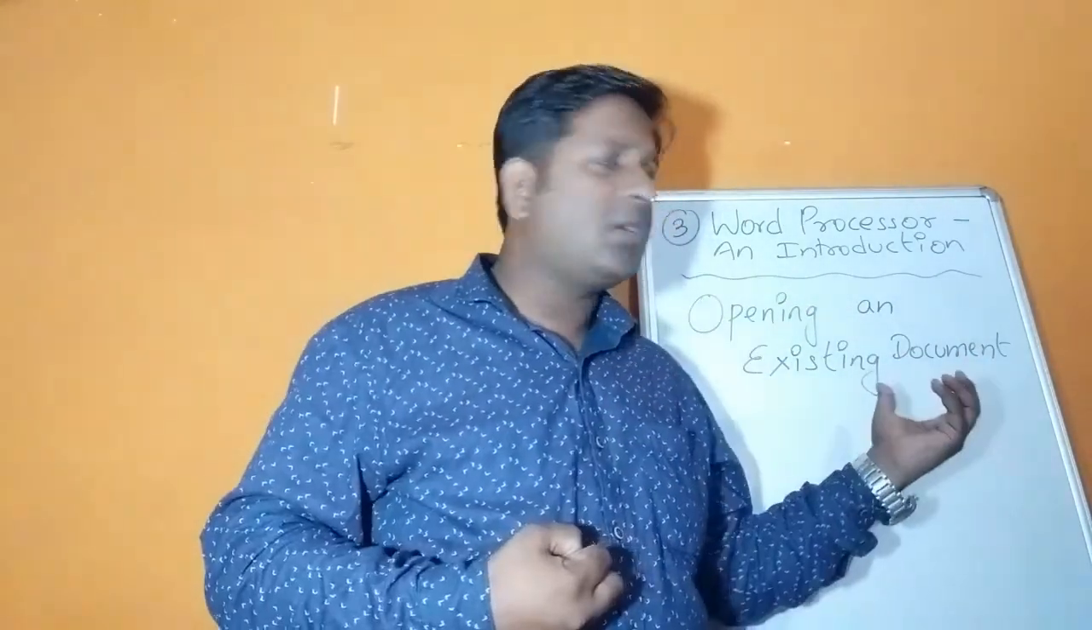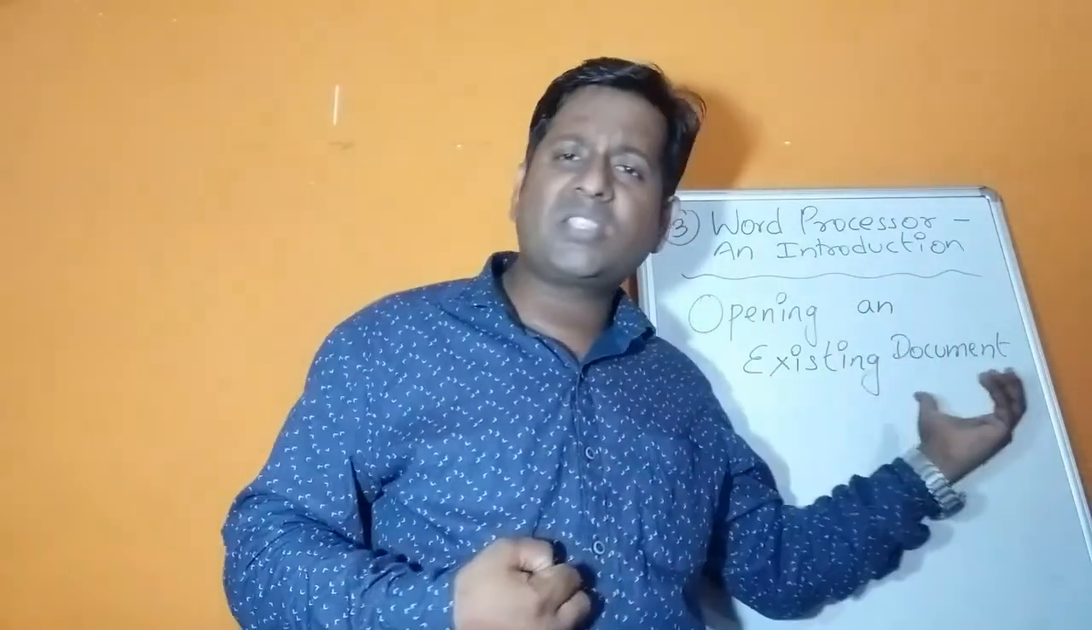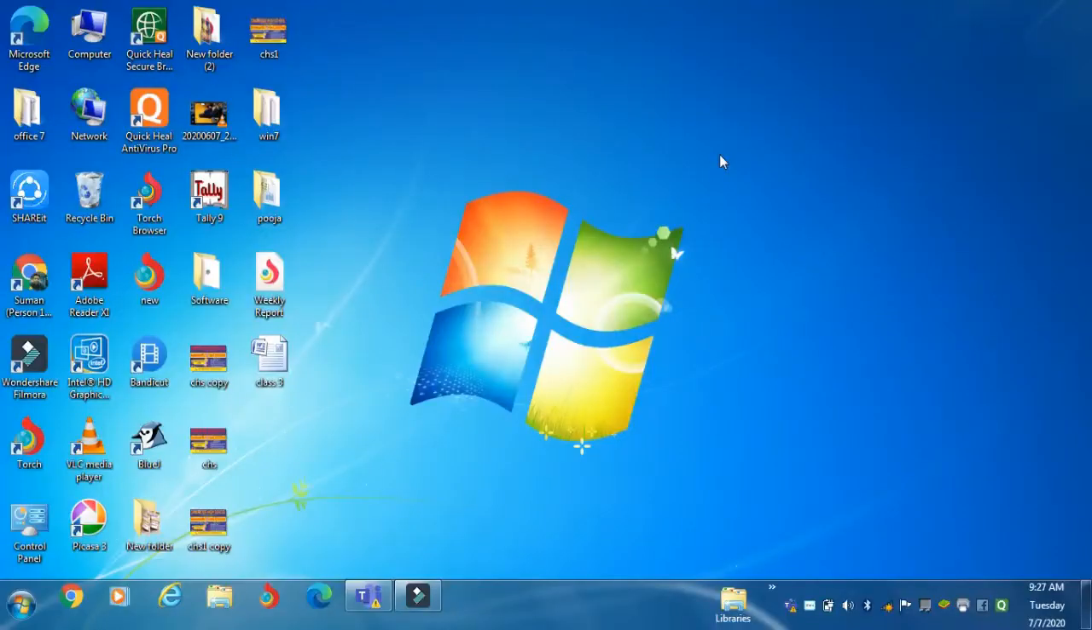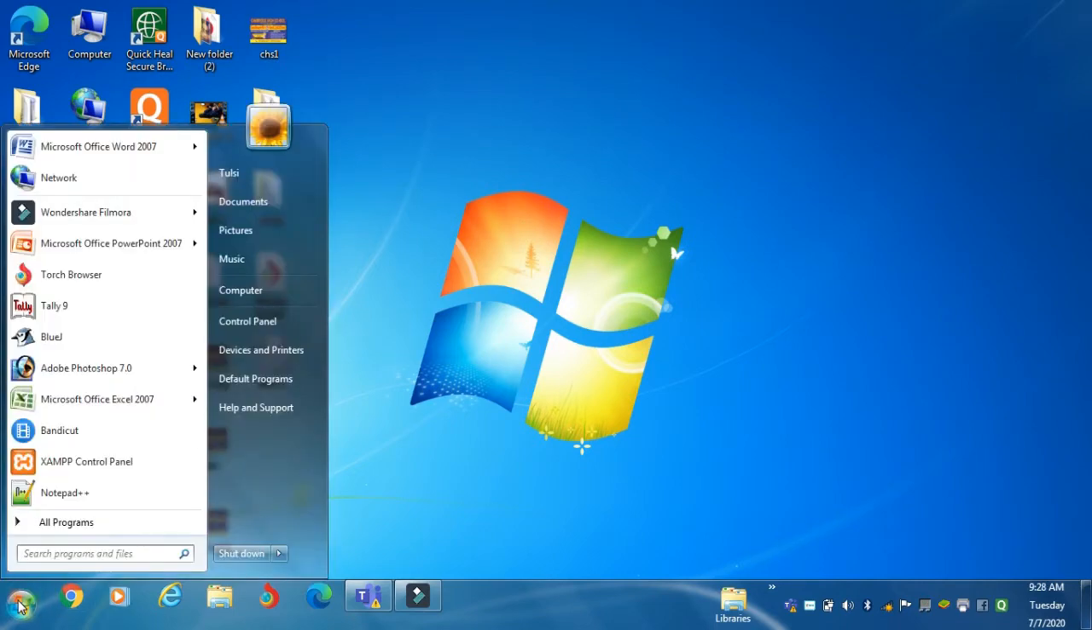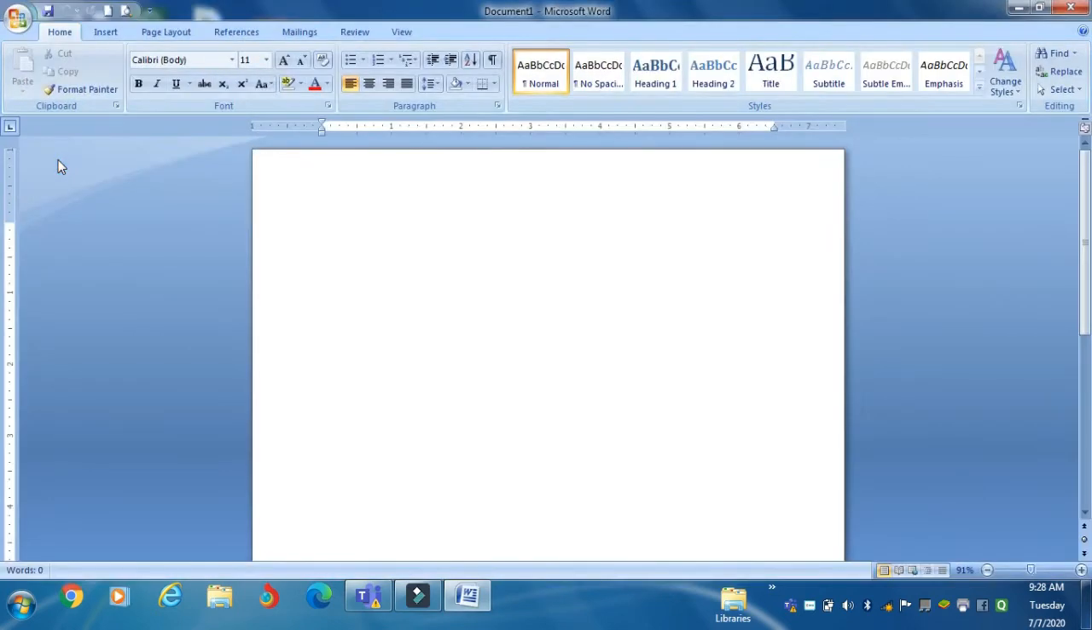So see children, I'm doing this practically in the computer, how we can retrieve the saved document, how we can open an existing document. So see this practically how I'm going. Now I will be showing you how to open an existing document. The documents you create in Microsoft Word are saved in the form of files. So when you want to edit or see a document again, you need to open it.